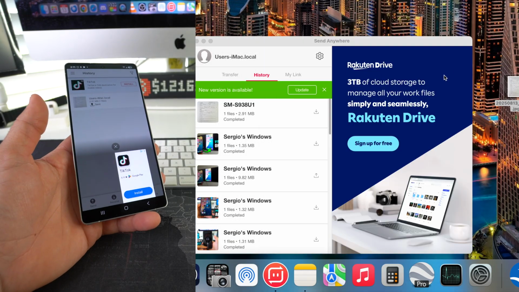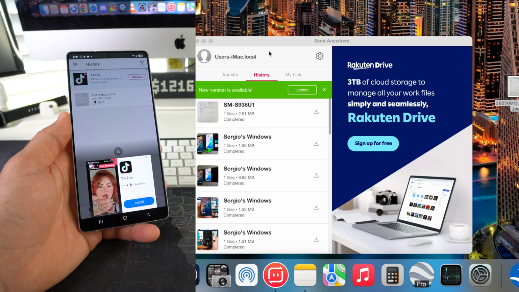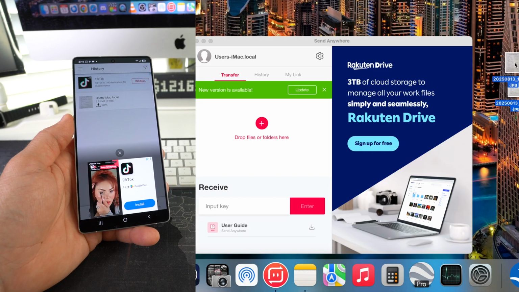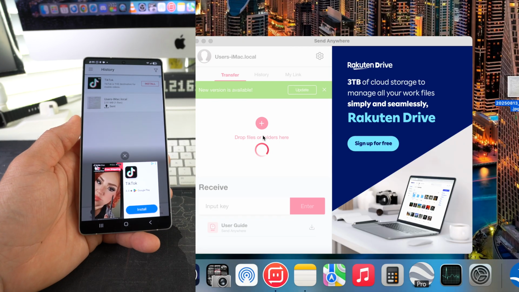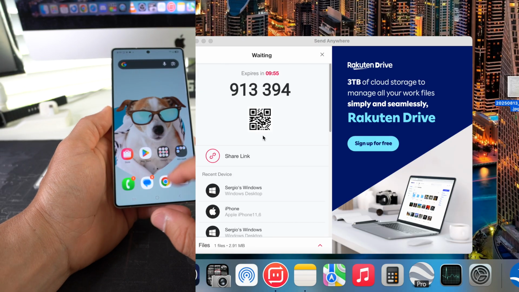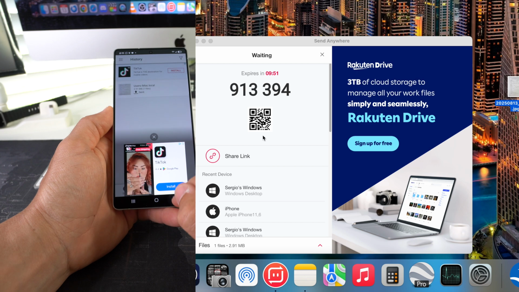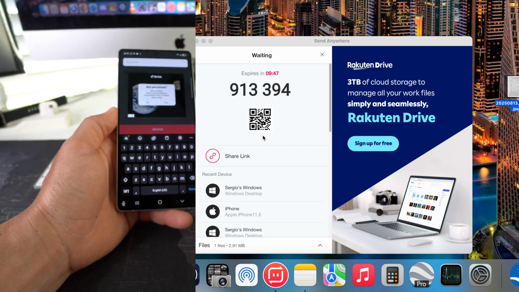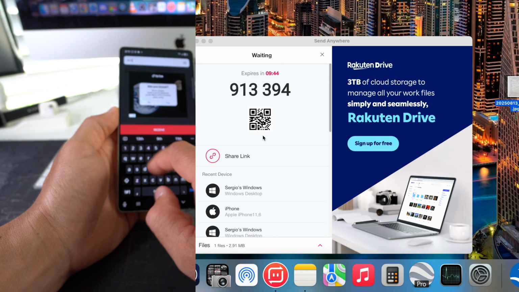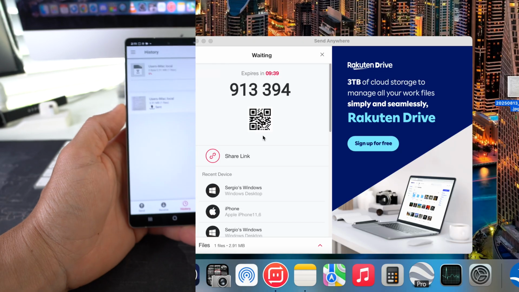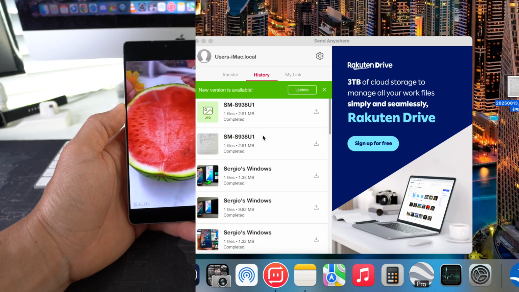And if you want to send anything to your phone from your computer, all you got to do is select transfer here and drag and drop whatever file you want to transfer to your phone into the Send Anywhere app. You will receive the code on your computer and then just type it here on the app. On the phone app here, you're going to go to receive and then put in the same key that's showing on your computer. 913394, hit receive. And after a few seconds, you should receive the file.